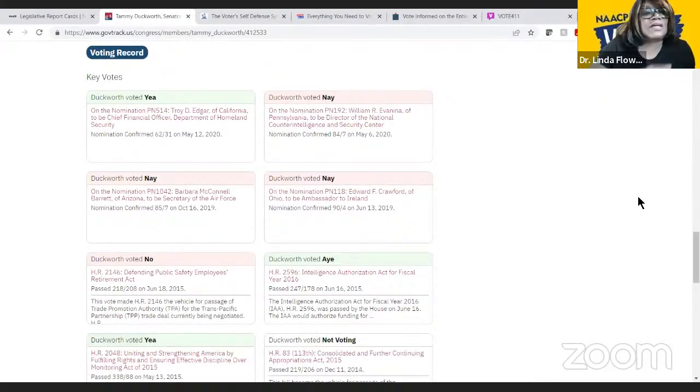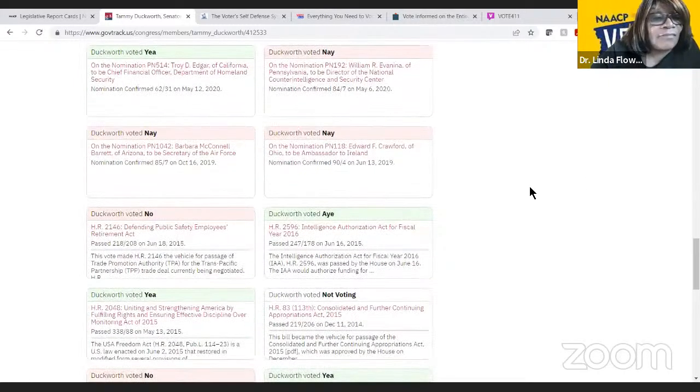And then let's look at the voting record there. So here's some key votes. And here again, think in terms of during the course of the year, they're voting on lots and lots of things. Let's look at defending public safety employees. She voted on HR 2146. She voted no.